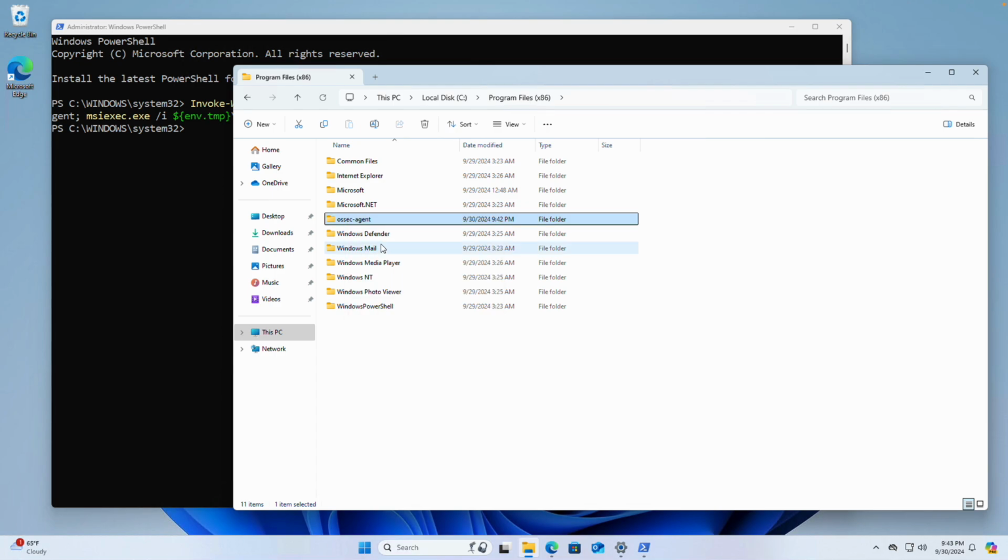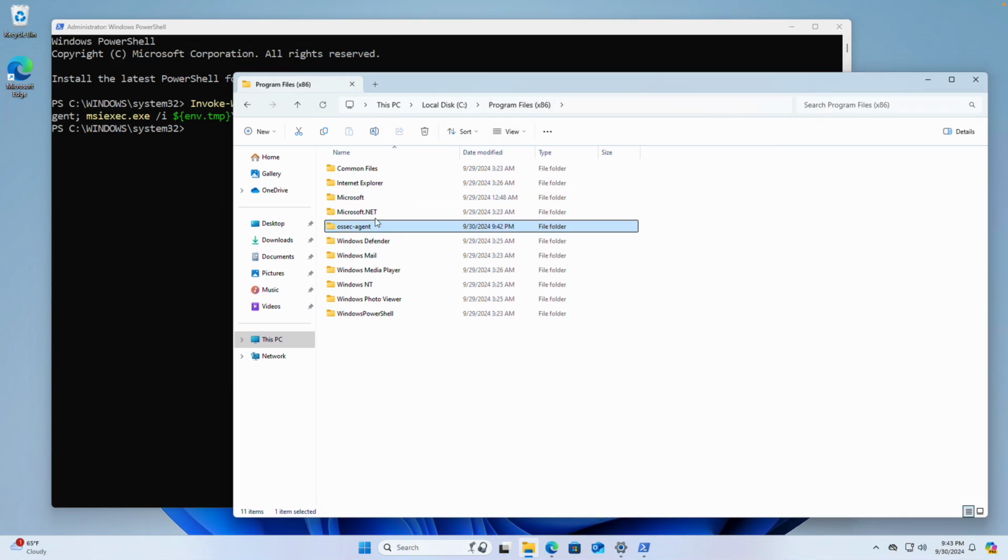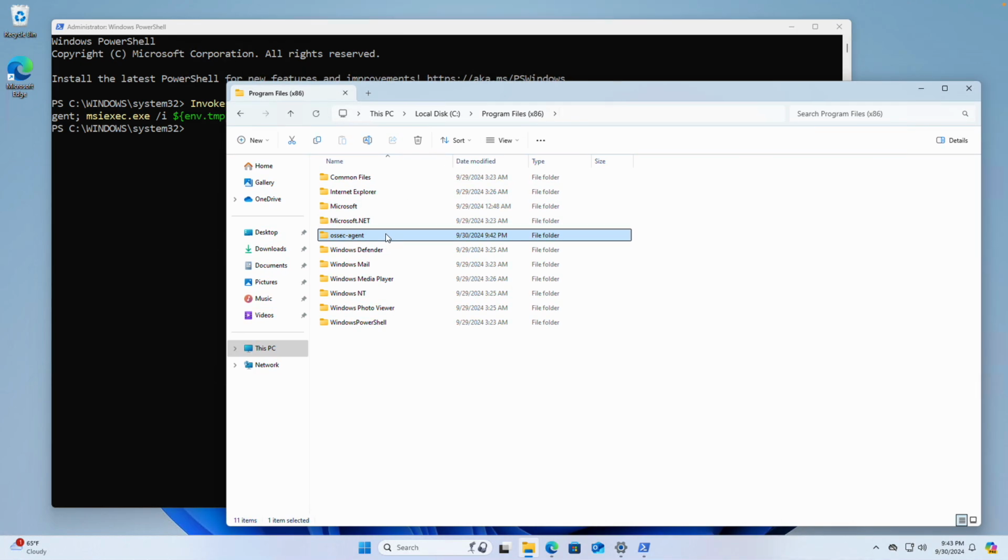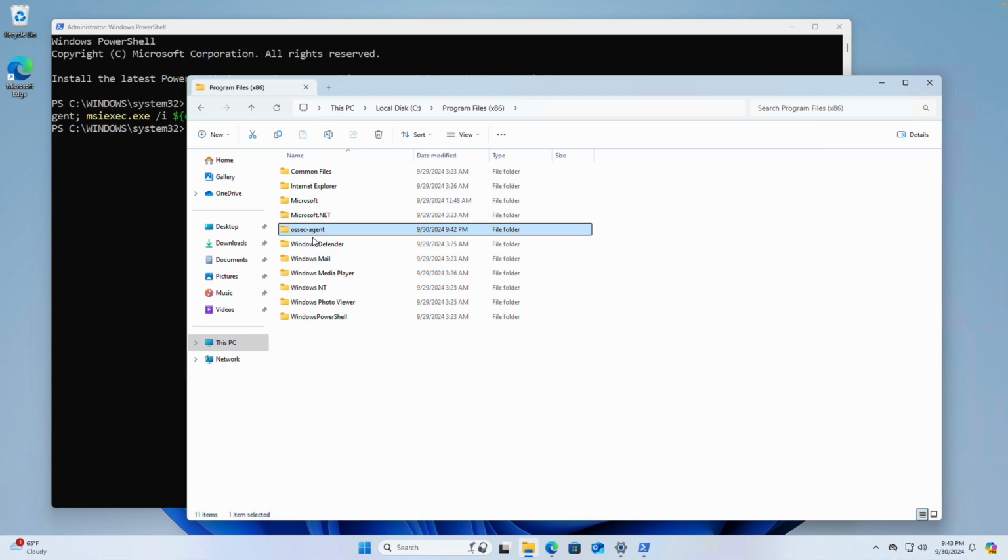If we open it, well, this is the folder. I think my mouse is not working, but this is the folder that was just created.